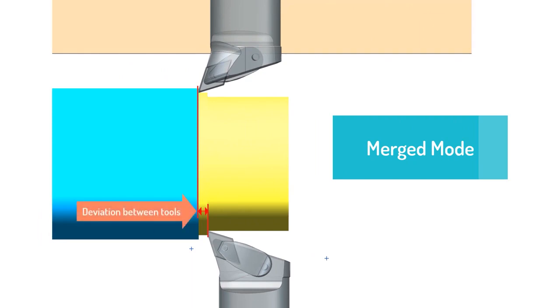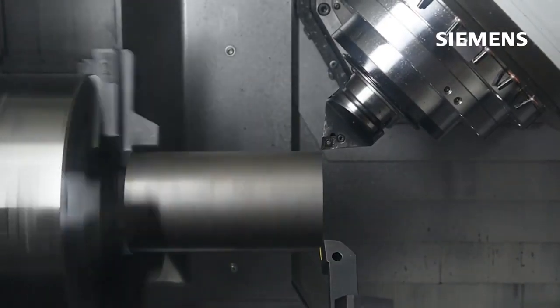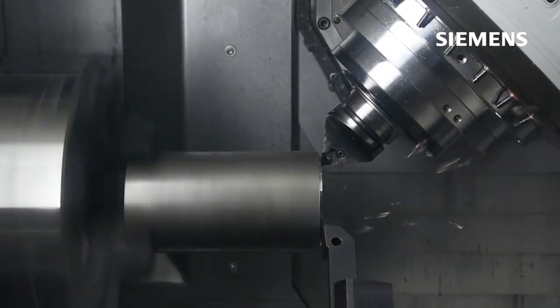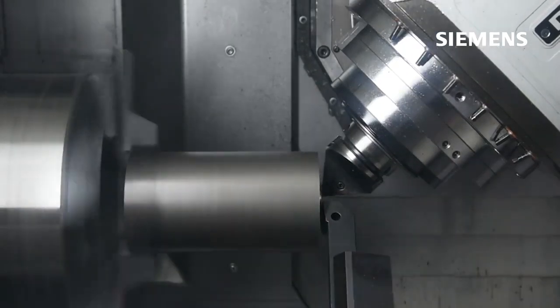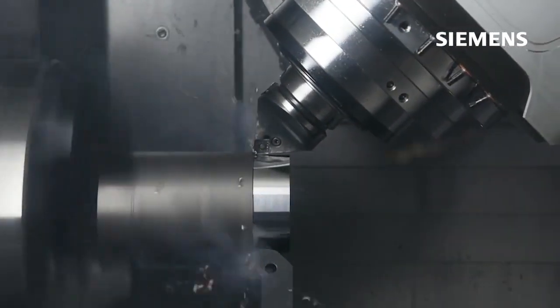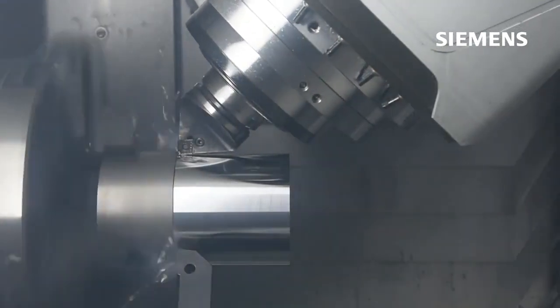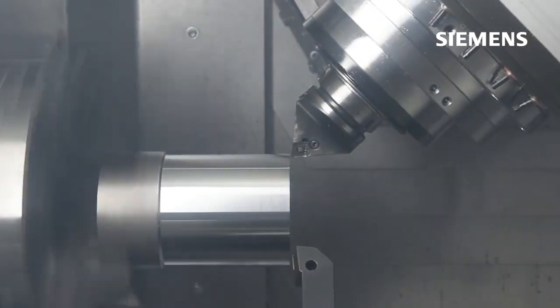Here you can see the deviation between the tools, and the cool thing is that the turning algorithm will automatically set the synchronization marks. This is how spectacular this looks on the machine. And you should for sure give it a try.